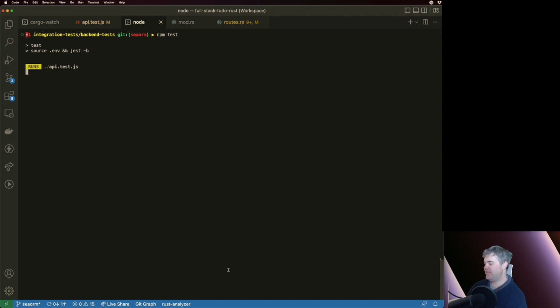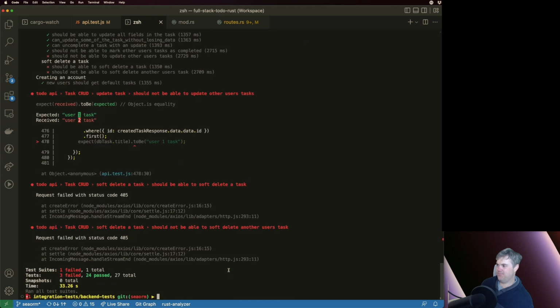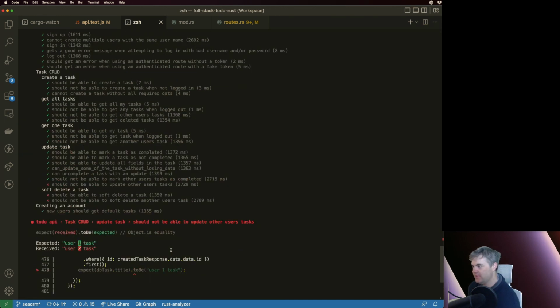I should put timings on all the pre stuff. I bet I'm doing a lot of database things or creating all the users over and over and over again. Those are taking a long time. Okay, there we go. We can no longer mark other user tasks as completed, and we should not be able to update other users' tasks.